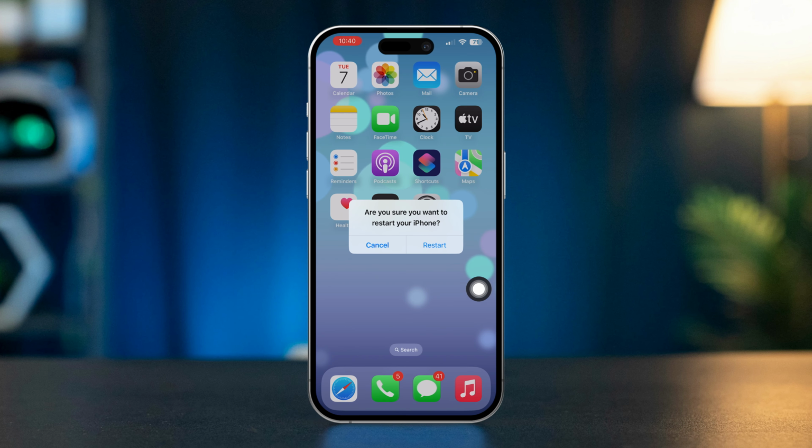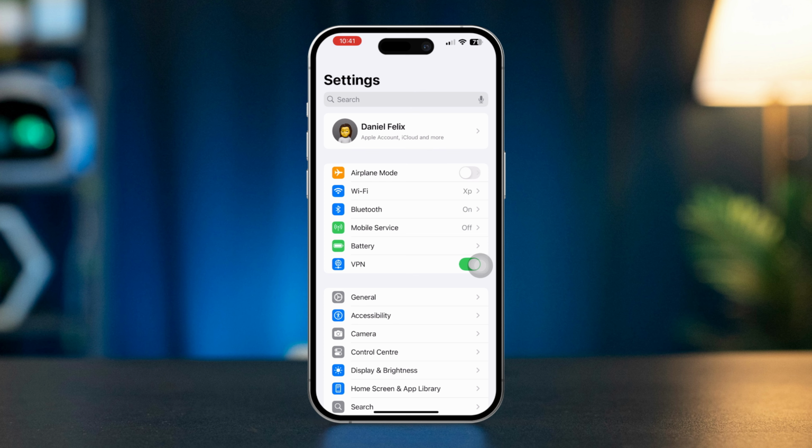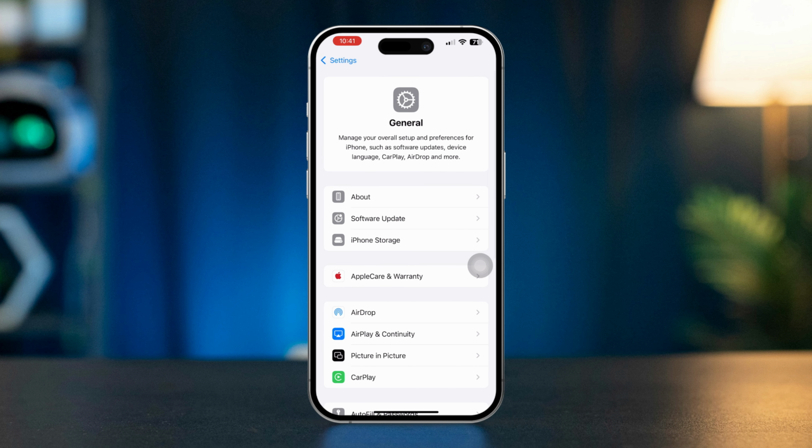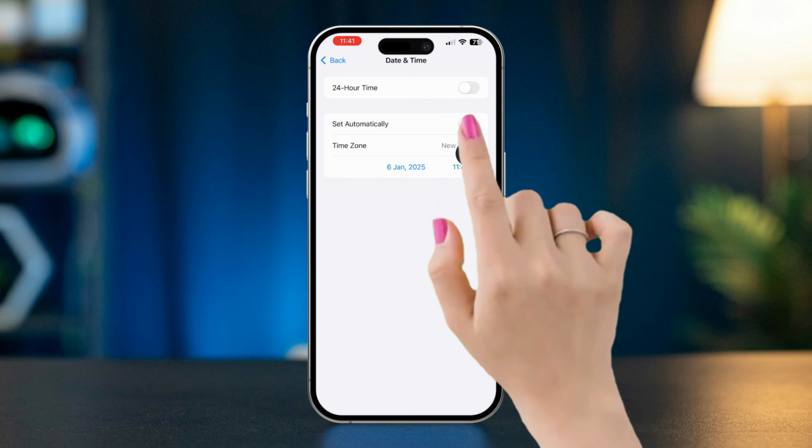Solution 3. Check date and time settings. Incorrect date and time settings can interfere with FaceTime and iMessage. Open Settings on your iPhone, scroll down, and tap General. Tap on Date and Time. Make sure Set Automatically is toggled on.